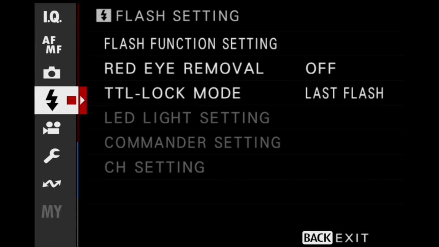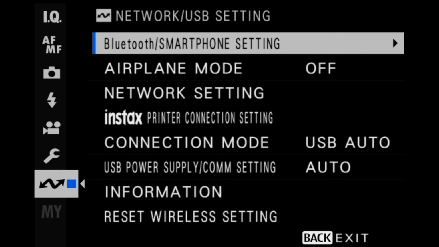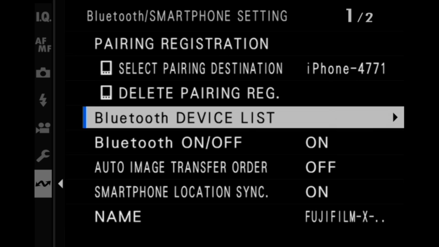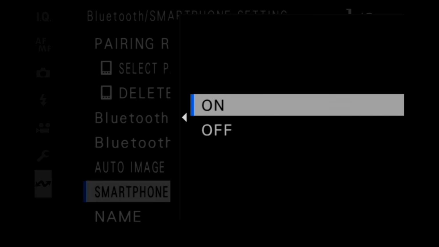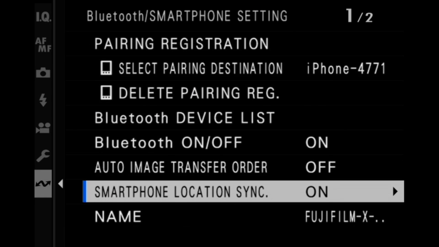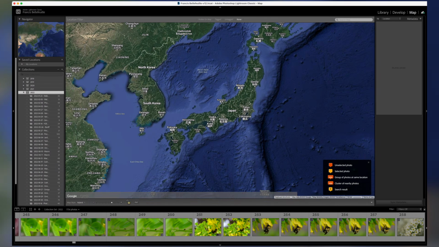And then what you have to set for the time and location to sync is going to go down to the network USB setting, to Bluetooth smartphone setting, and then you'll go down to smartphone location sync, and then you turn it on. Now make sure your Bluetooth is set to on as well. And then from there, anytime you have your phone as well as your X-T5, they will be connecting automatically, and then the time and location will be synced.